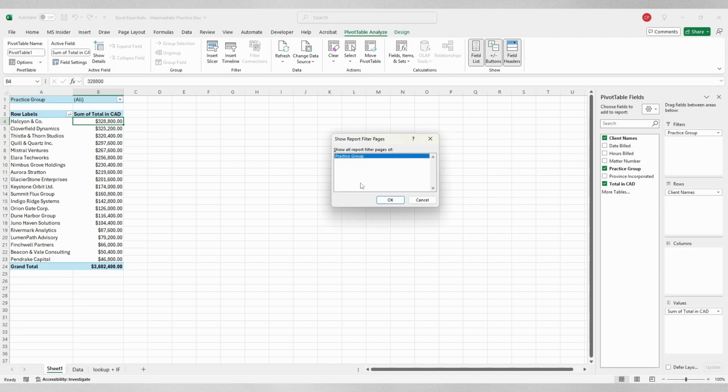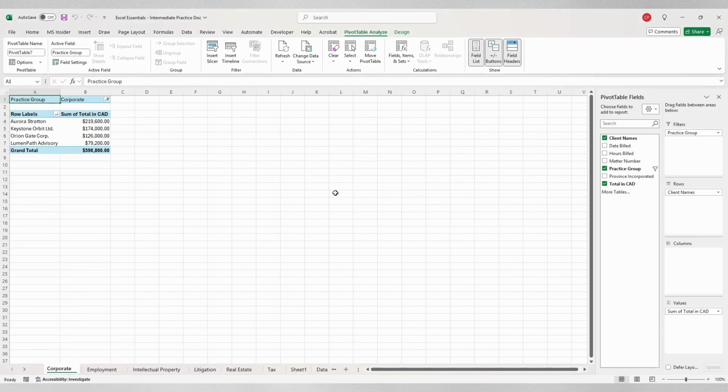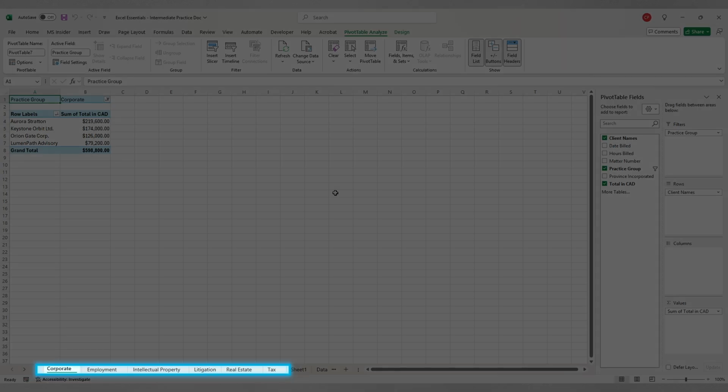This will bring up anything we have in our filters. We only have practice group, so we can select it and press OK. Now, what did this actually do? If we look at our sheets at the bottom, you will see that we have a new sheet for each practice group.